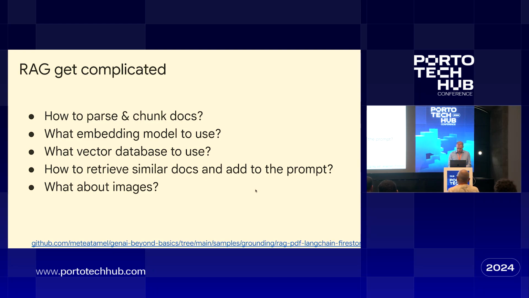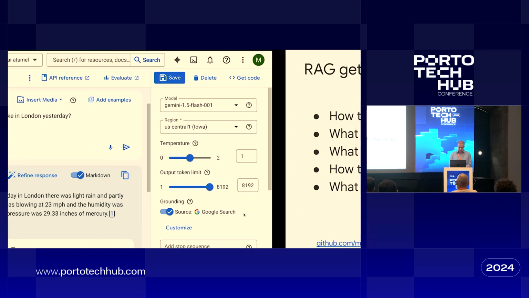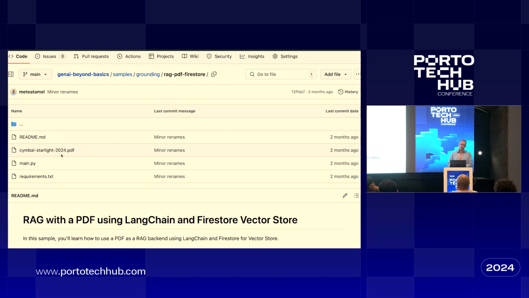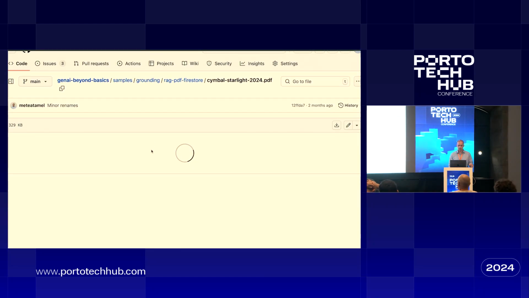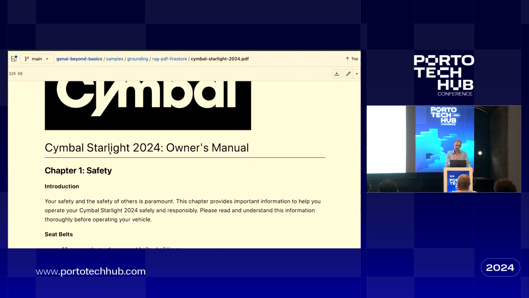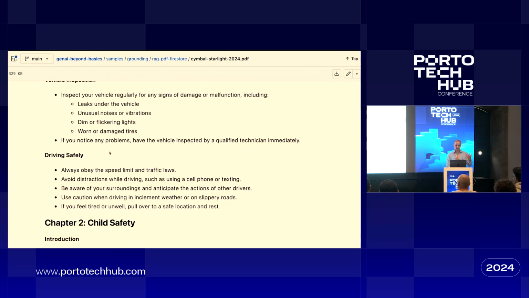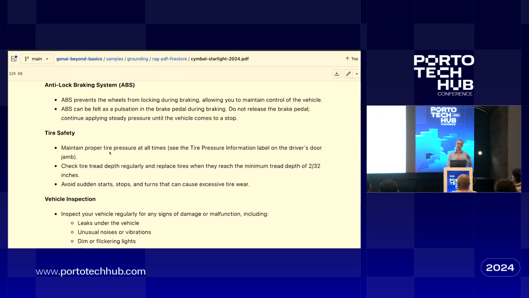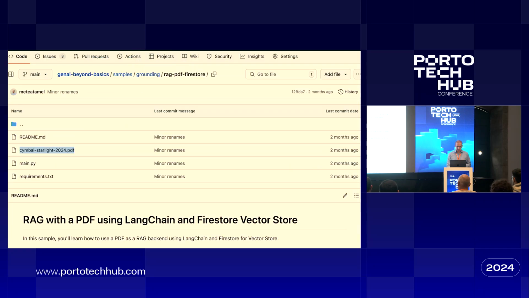So let's actually take a look at this. I have an example that uses LangChain. Let's imagine we have this PDF document. It's a PDF that I generated using Gemini, so it's made up. But let's imagine that we have this imaginary vehicle called Symbol that has a user manual that talks about different things about this vehicle, right? And you want to use this PDF as your grounding data. So you want to use this as part of your RAG chain, basically. How can you do that?